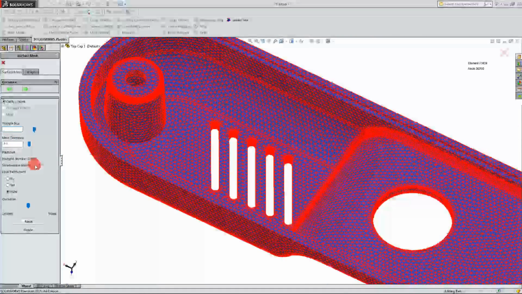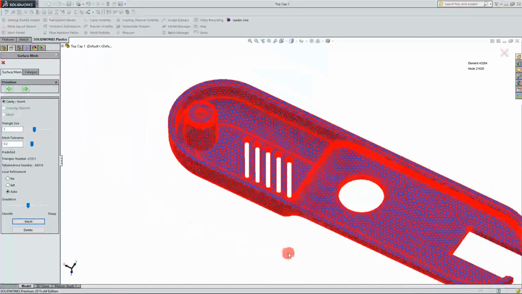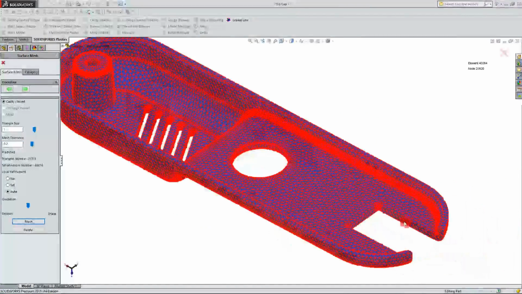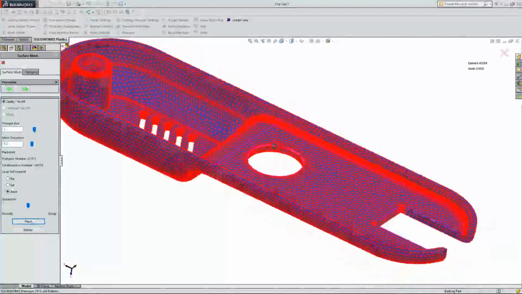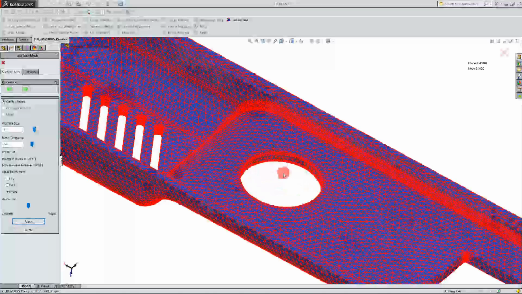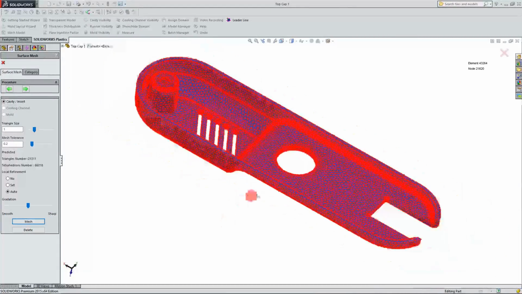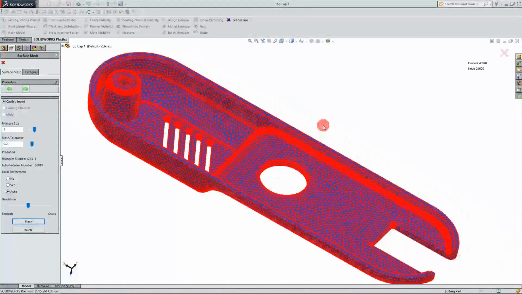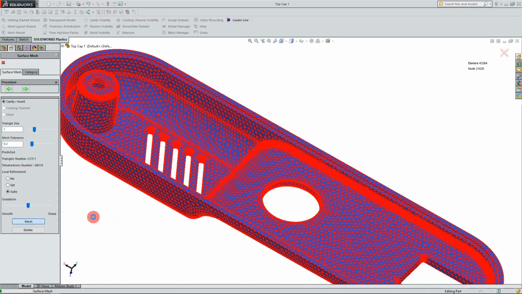I'm going to make this 1 for triangle size, and I'm going to make the mesh tolerance 0.2. And when we hit mesh, we're going to get a nice in-between value. A great way to tell if your mesh is too meticulous is if you hit mesh and it takes a long time for it to process. Say 7 seconds, 8 seconds. You may not want to go that heavy depending on your computer system. So you want to kind of watch out for that.